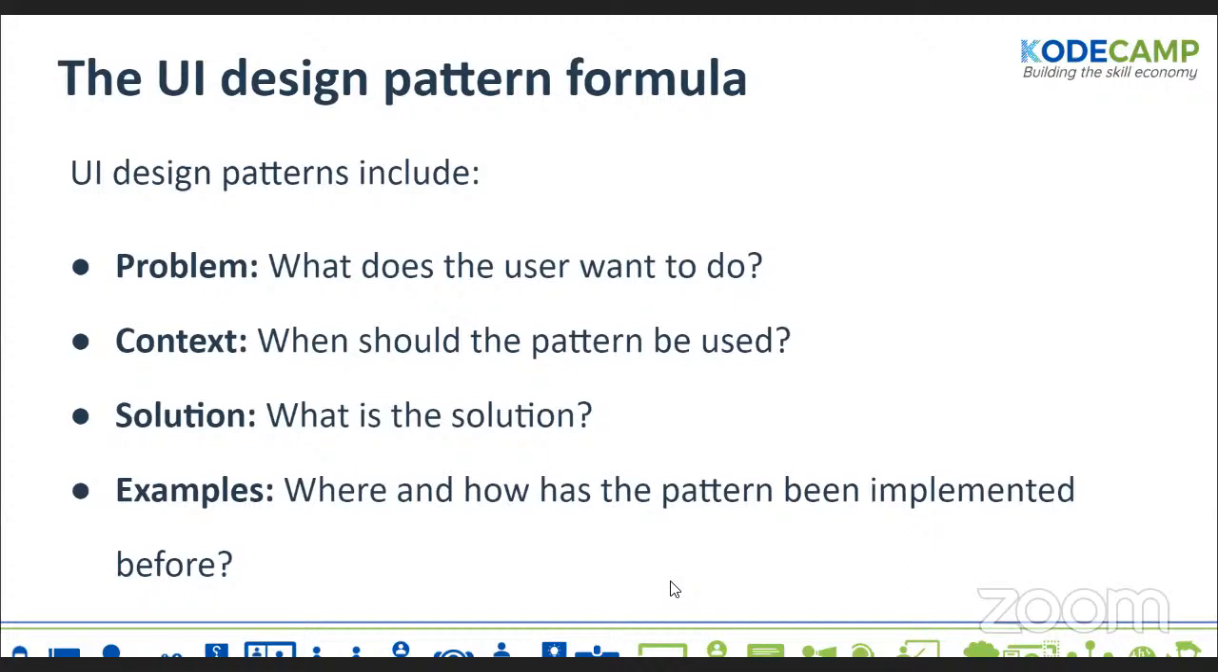Then the examples: where and how has the pattern been implemented before? Going through other applications and websites, you've seen a lot of them. So where has this particular pattern been implemented before? How was it placed? How was the content structured? These are all things we need to take note of when making use of design patterns.